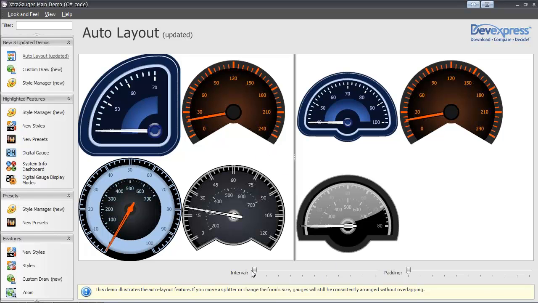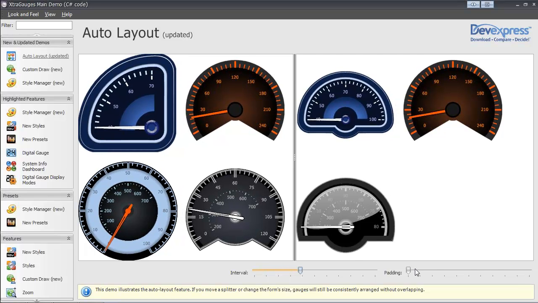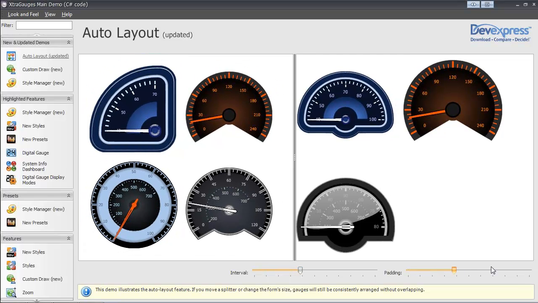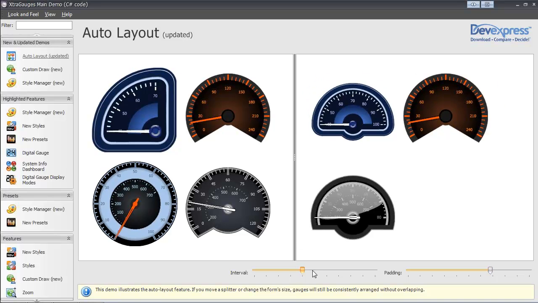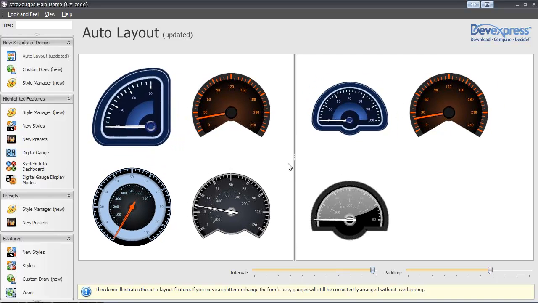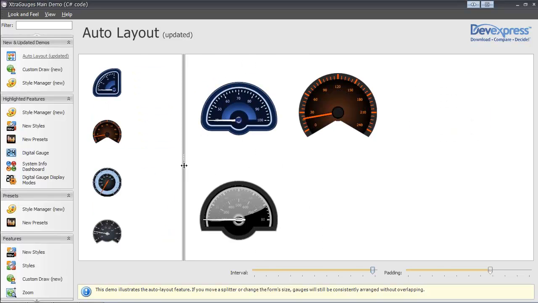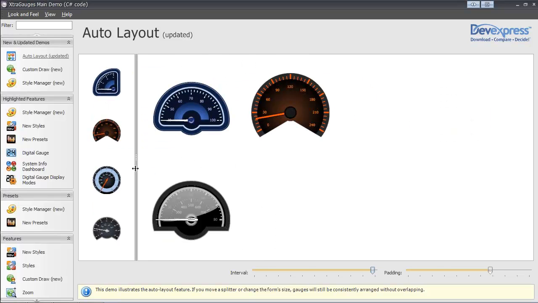Now, one of the things that's changed on it is the interval and padding. So this allows me to determine how much padding they all get as a group or how much padding they get individually, to further define how these look when they're in the auto layout. Not further defined, but tweak and customize, so you can get it just right for your application.